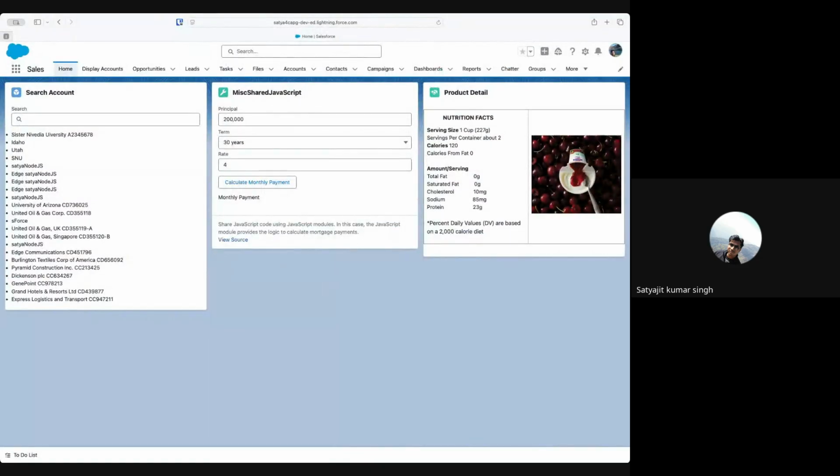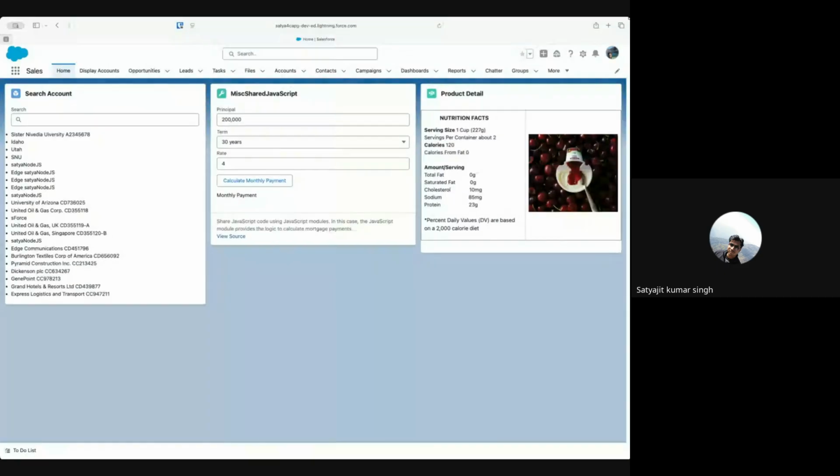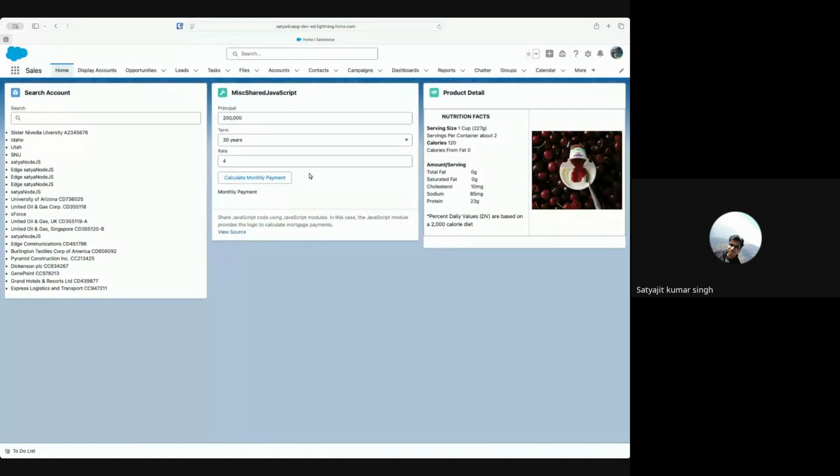I'm going to share my screen. Let me know if everyone can see it. Is it visible? Yes, sir. So what screen are you seeing? Can you confirm? A Salesforce home page. Home page of Salesforce. Okay.